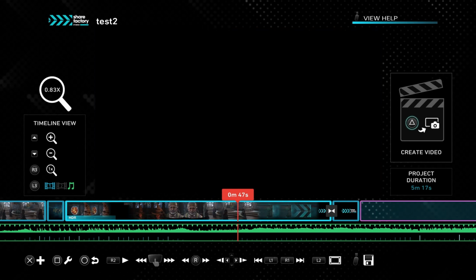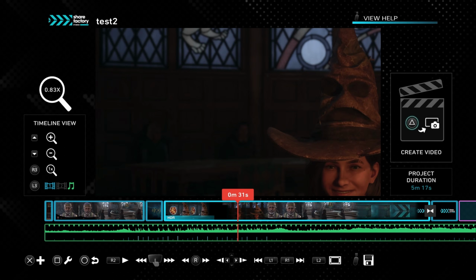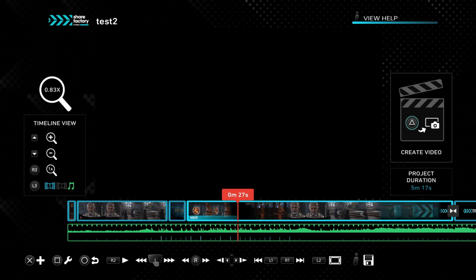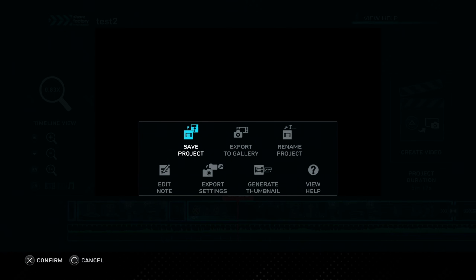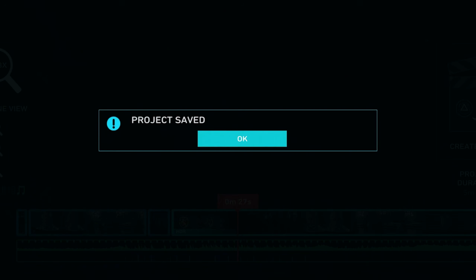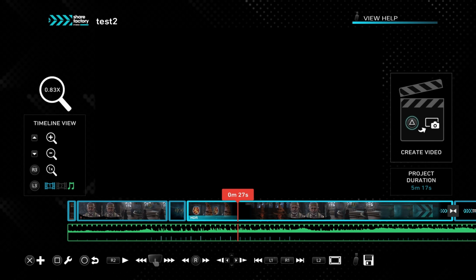So let's say this is the clip. This is my edited one. I'm happy with it. I'm ready to go ahead and move forward. So first off, you want to press save. On your controller, press this button here. Once you press this button, it's going to prompt you to save. You'll see a menu just like this pop up. It's going to say save project, export to gallery, rename the project, generate a thumbnail, export settings. So you want to select save project. The project is saved. That way, if anything happens, you don't lose your work.